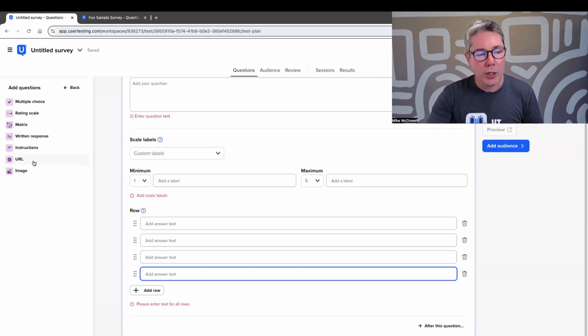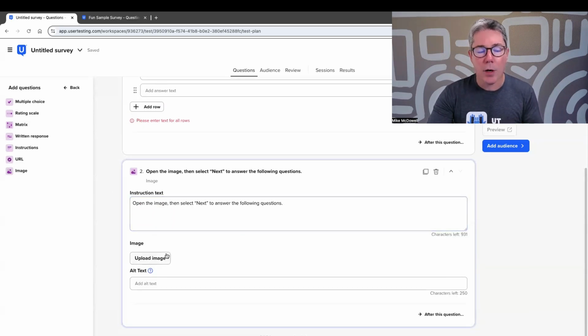With the image question, literally you just click that. You're going to see here, upload an image, very, very similar to the unmoderated test in user testing. The way you would do that, you would upload an image, you put that alt text in there for accessibility, and then just like when you're using a URL task or an image task or any other kind of asset, the instructions are pretty clear. You can edit them, but most likely you're going to leave them the same. Once the open the image, then select next to answer the following questions. So we've got our image question, we've got our matrix question, and we want to add some branching logic.